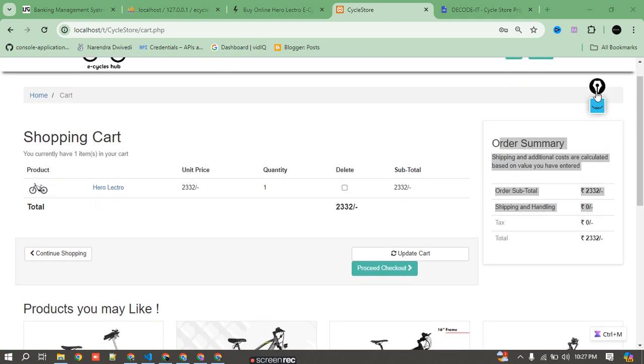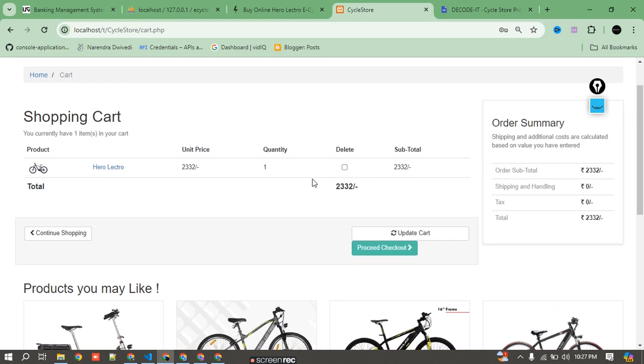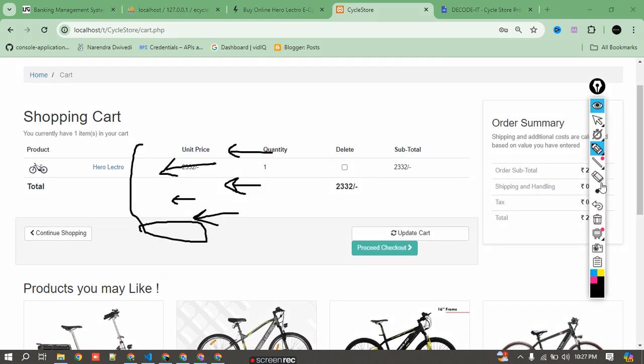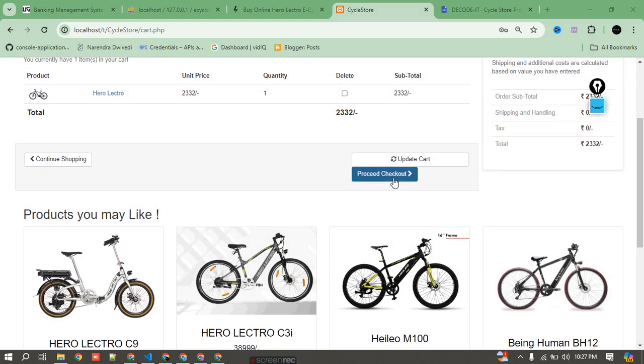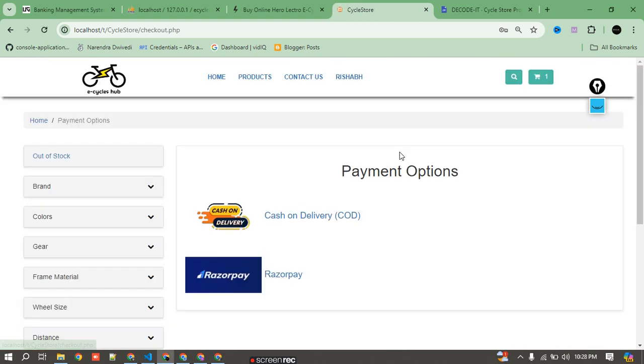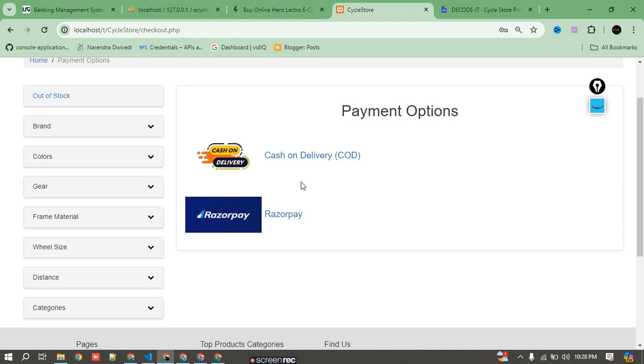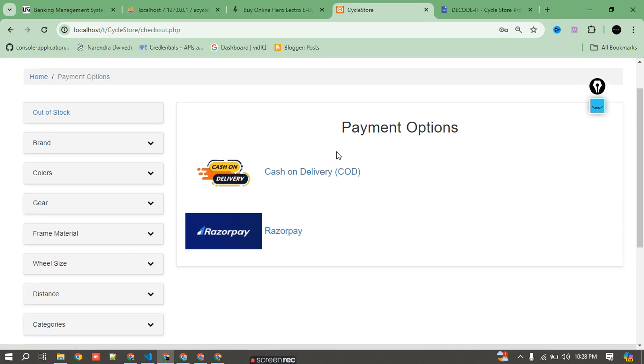Here it will display the summary of the payment, and here we have an option for deleting, for updating, and the cycle names. If we want to continue, then we can continue, otherwise we can proceed for the checkout. Now I select checkout. So I have two options. One is for cash on delivery and one is for Razorpay.